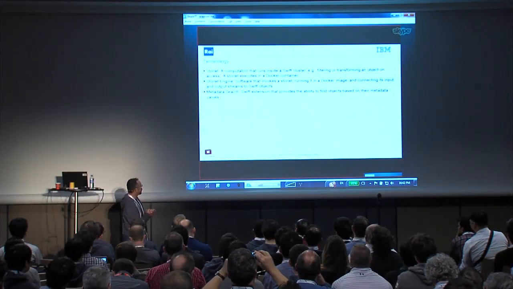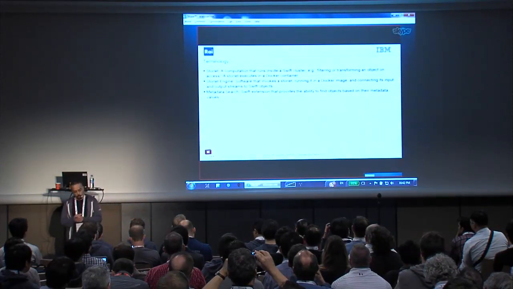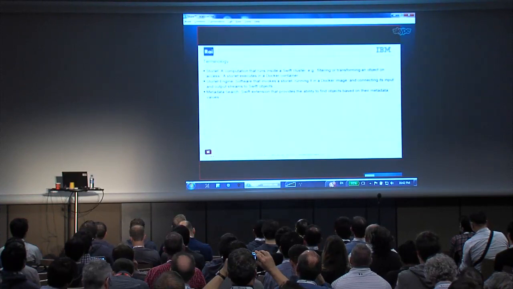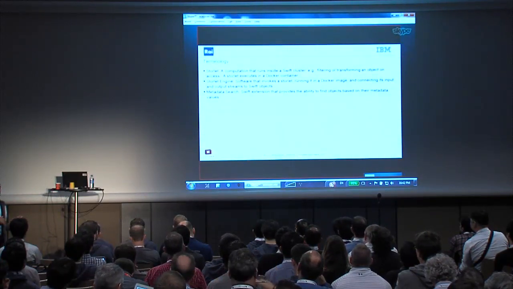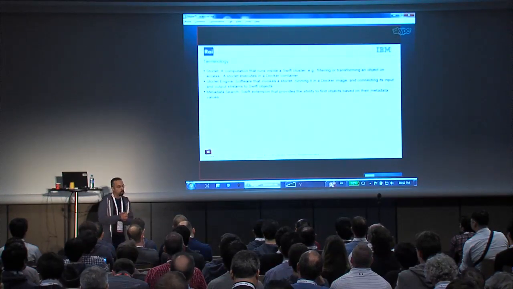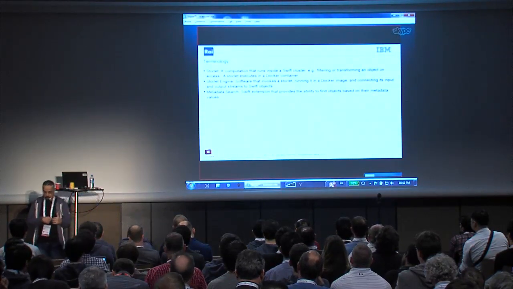Then in the demo, we will also mention metadata search, which is a Swift extension that basically provides the ability to look for objects according to their Swift metadata. So with that said, I'm handing over to Alberto, who will talk about this from the media side.